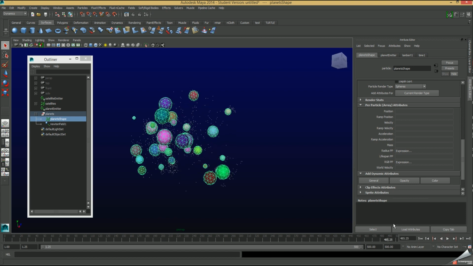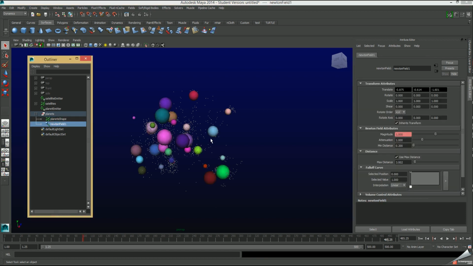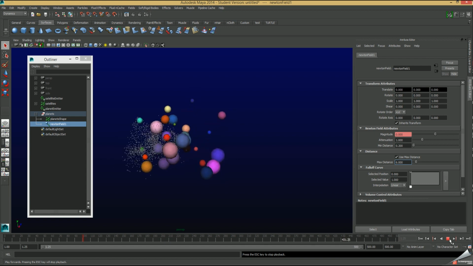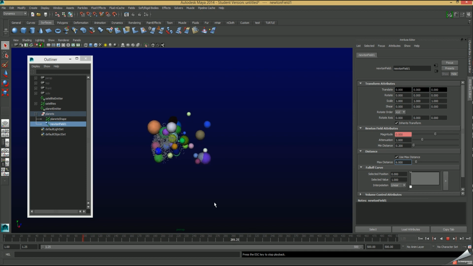So another thing that you might want to do, since we changed the sizes of the particles, is that some of these planets might be trapped inside because of how we set the Newton field. So go ahead and select your Newton field again. And here where we have max distance at 3, let's change that to a bigger number, up to 6. That way the particles won't get trapped inside the bigger planets. And then you can start to see all kinds of cool stuff happening there. And you can sort of view it from different angles.